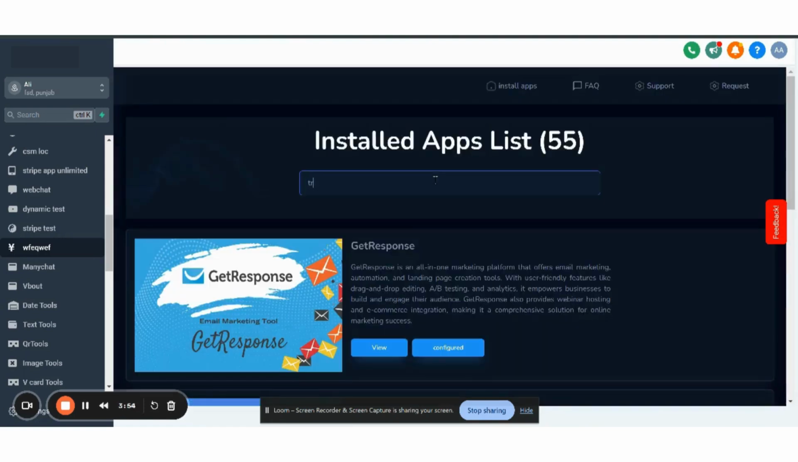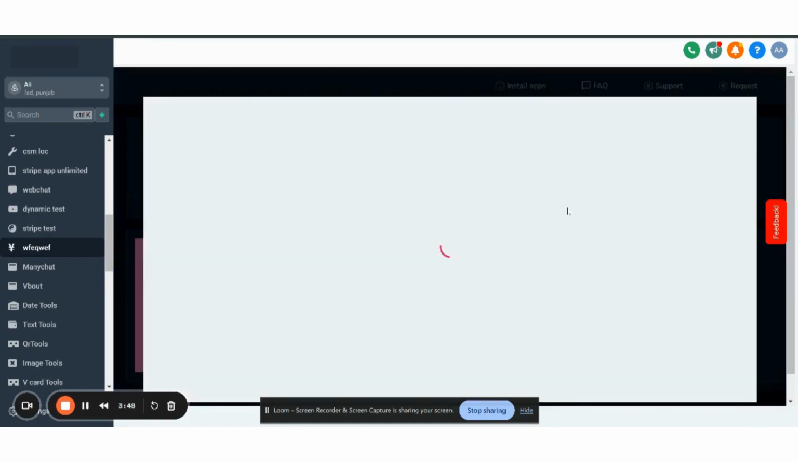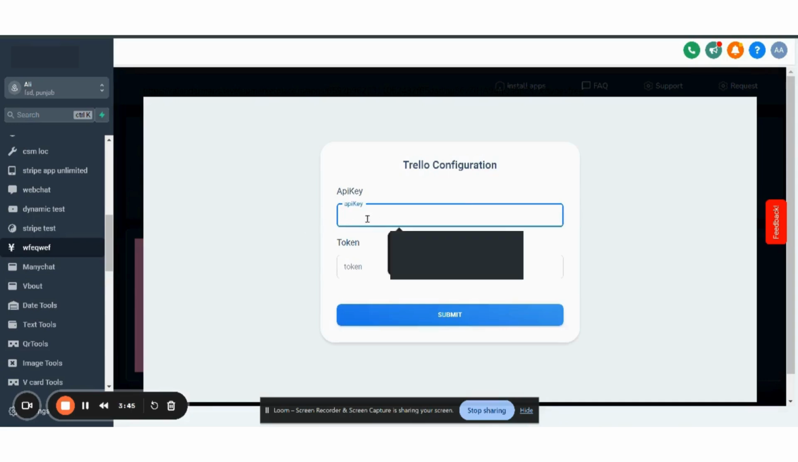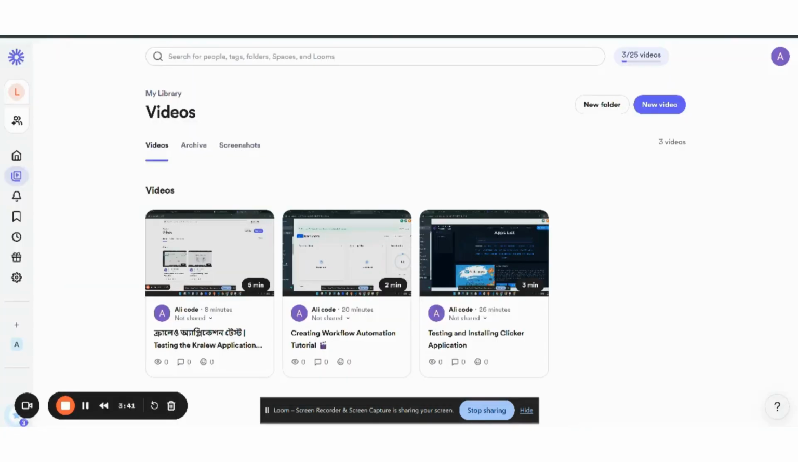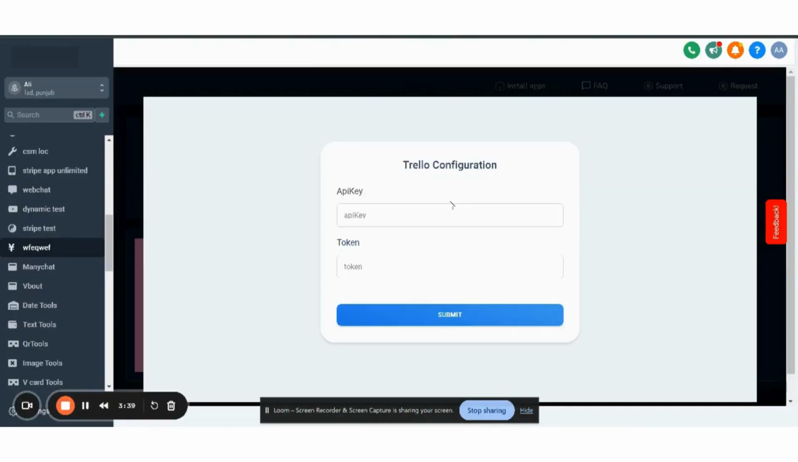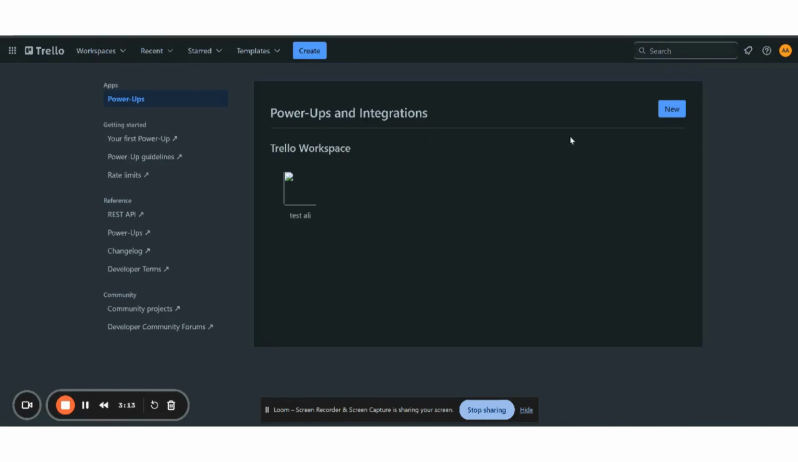Here, search. In my case, it is already configured because I already put the credentials here: the API key and the token. To get these credentials, first you need a Trello account. For this, click on Power-Up Admin Portal. You will be redirected there, and here you can create your API key and token.